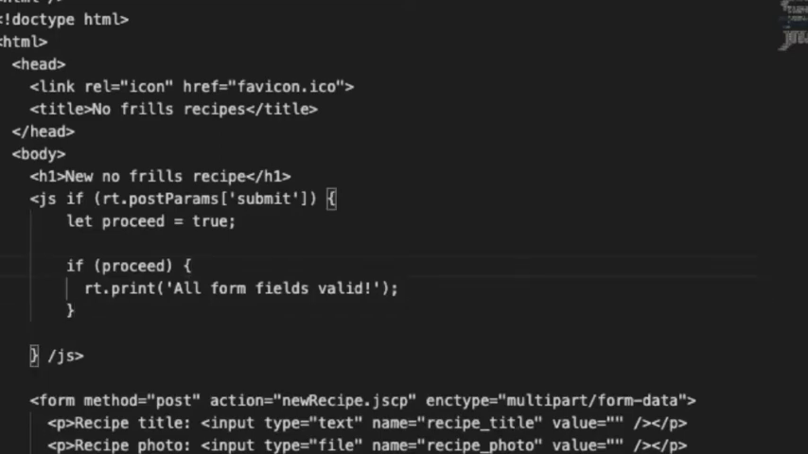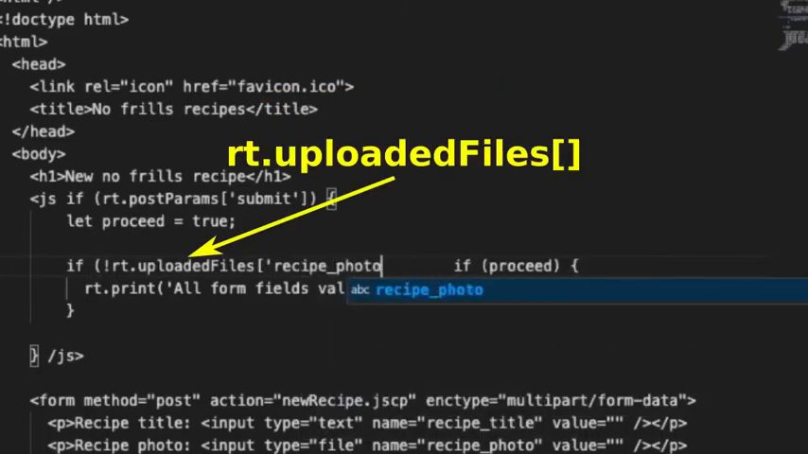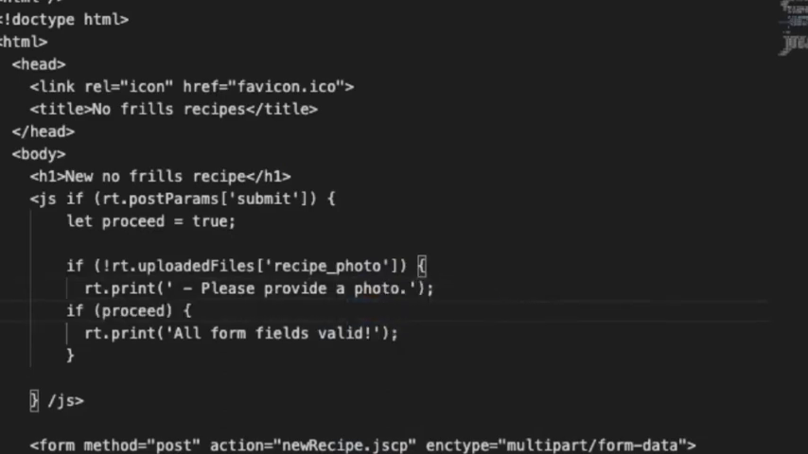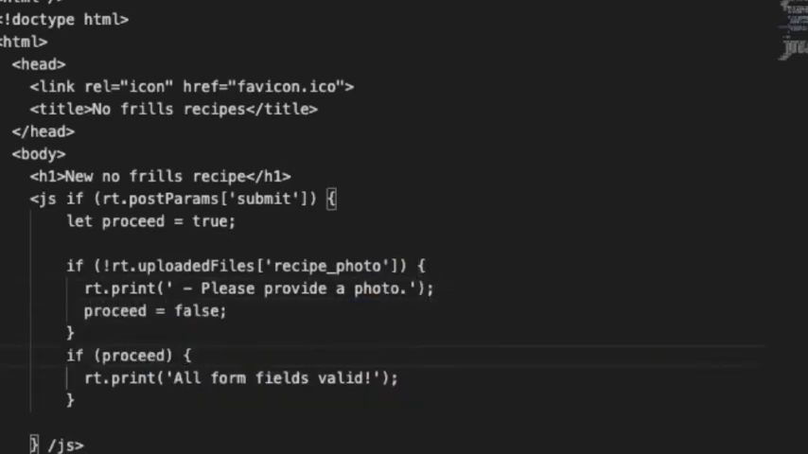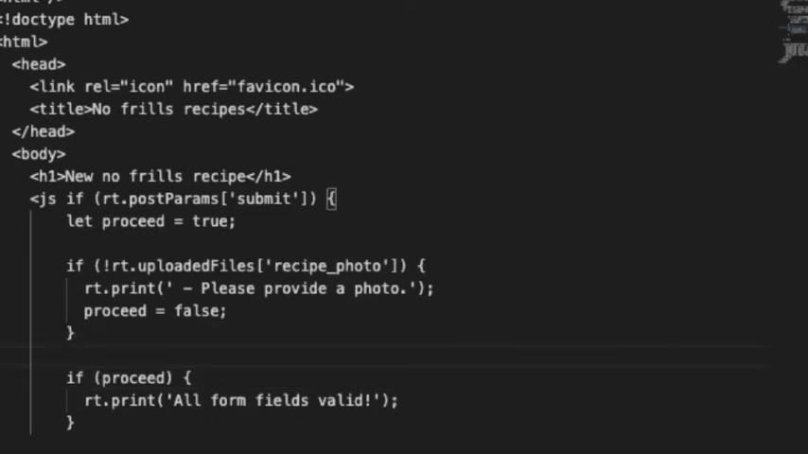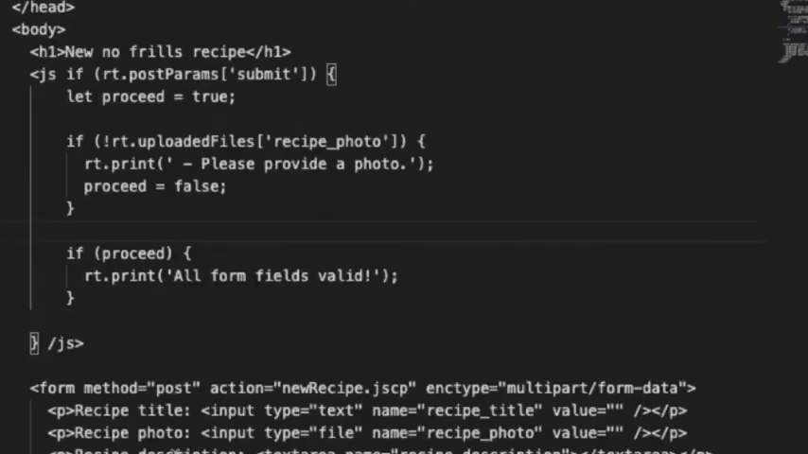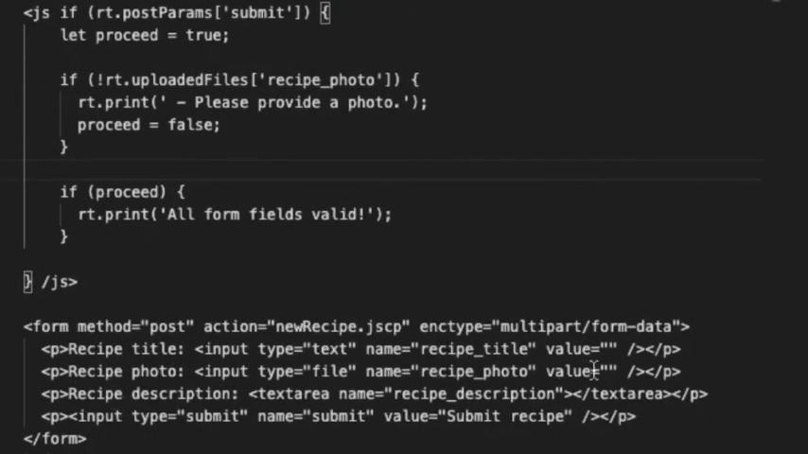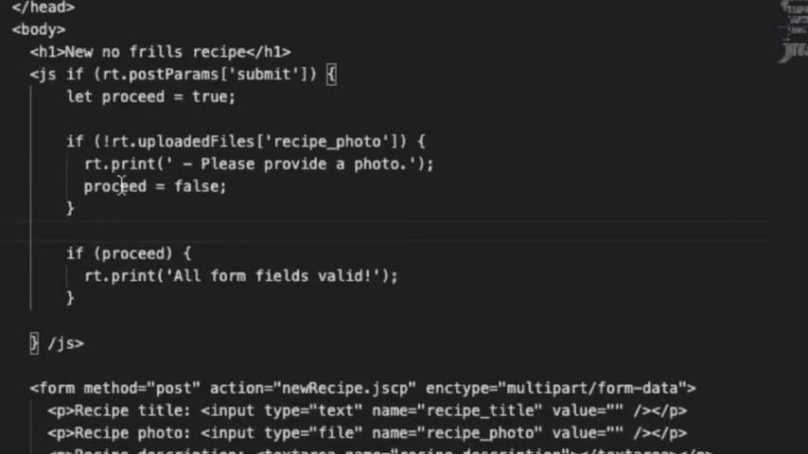For uploaded files, instead of using rt.postparams, let's use rt.uploadedfiles. So here we're checking whether there is an uploaded file named recipe photo. Remember, we have it in here, recipe photo. If it's not available or not present, we print a message back to the user and set proceed equal to false, because then all form fields are no longer valid, right?